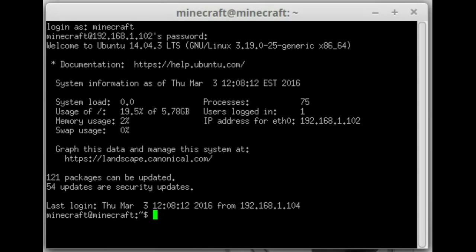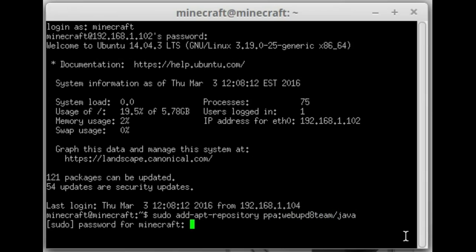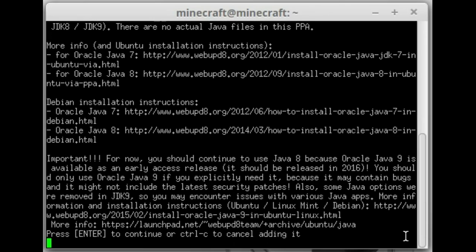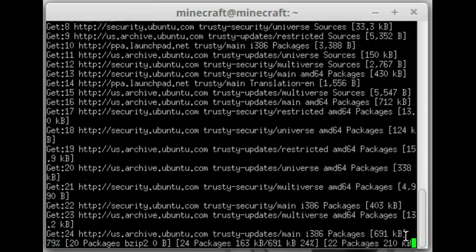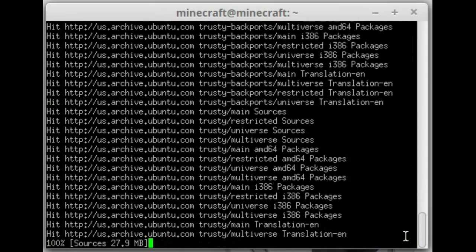So let's get started. We're going to use the first one, and we're going to go ahead and add a repository. And it's a sudo add-apt-repository ppa:webupd8team/java. Add your password. And it's going to pop up and give you all these things. We're going to say enter. We do want to add it. Okay. Sudo apt-get update. It's going to pop up with all these little things here.